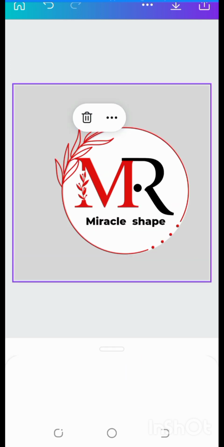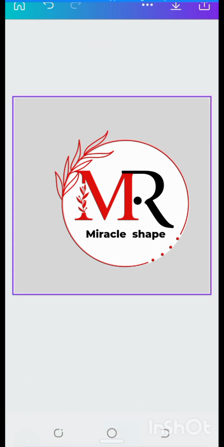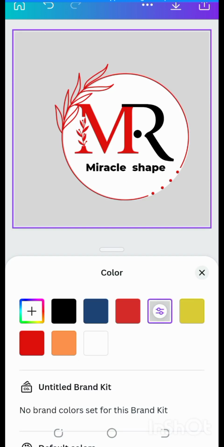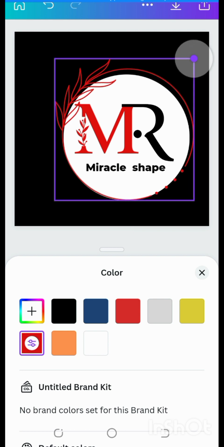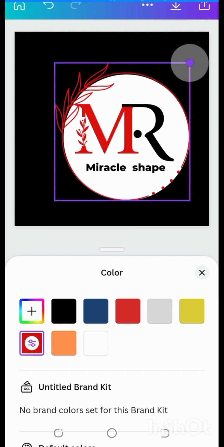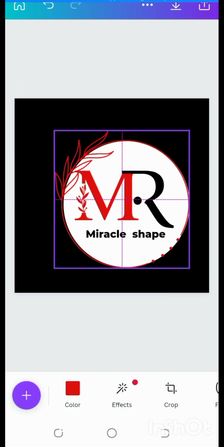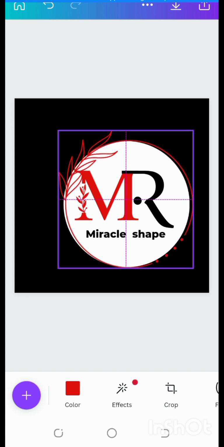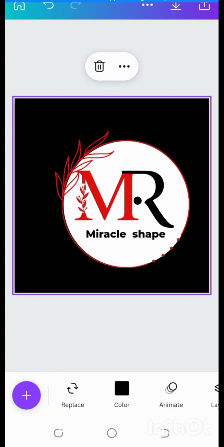All right. Now let me change this background color to something like black color. And also change this one to fit better. Can you see that?